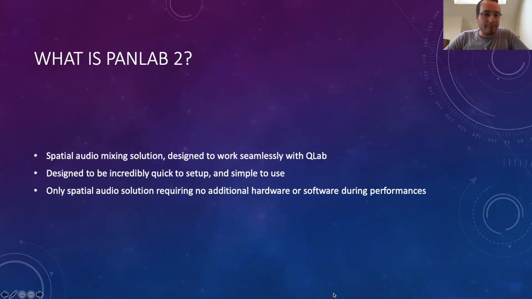So what is panLab? It's a spatial audio mixing solution which is designed to integrate seamlessly with QLab. We've designed the software from the ground up to be incredibly quick to set up and simple to use. The whole thought process behind it is I really wanted people to be able to boot the software up and be up and running with spatial audio in under 5 minutes, even if it was the first time you'd used the software. That was our design requirement.